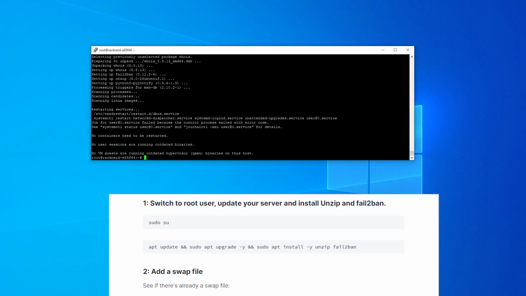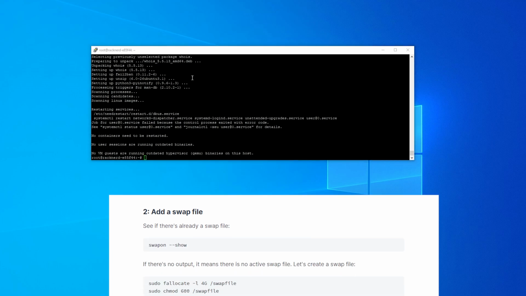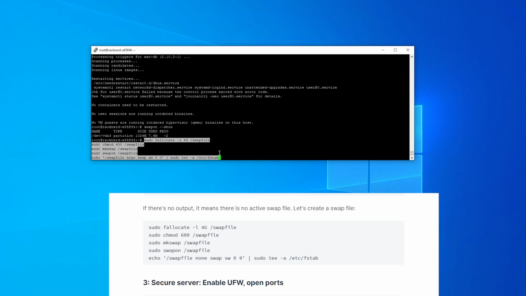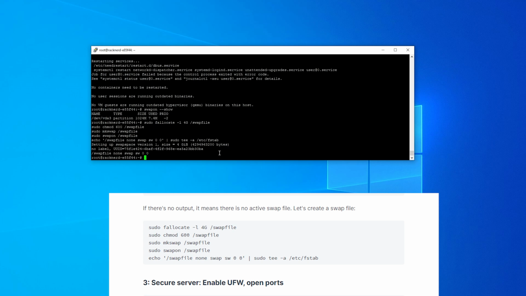Now what we want to do is see if there's already a swap file. If you have done the testnet node, you probably already have a swap file. You can go ahead and enter in this command and it'll show you something. And if you do not have one, what you're gonna do is just run these commands and then hit enter. It'll automatically do that for you.